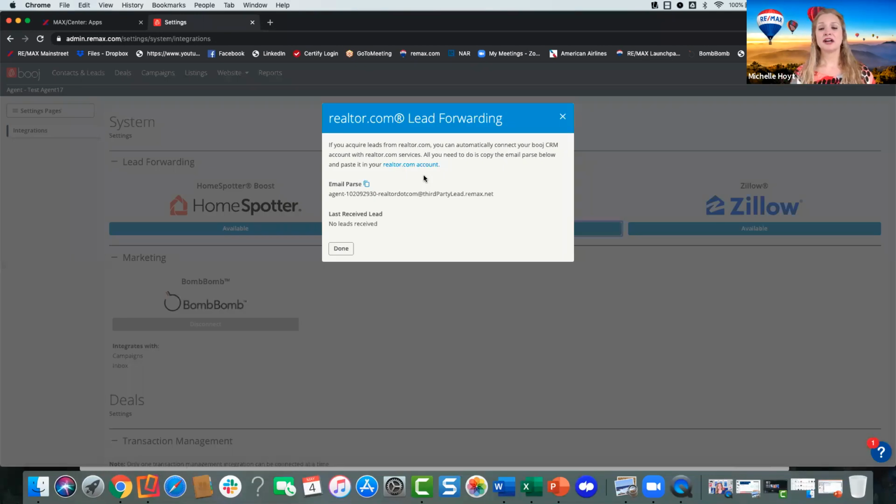Now, even if you're not paying for leads, it does not hurt to do this because consumers can still find your profile on Realtor.com and they can still click contact this agent, which is good. In this case, what you want to do on realtor.com, it's different for each of these parsers, is copy and paste. So you copy this. It's been copied to my clipboard. This particular email address is what I need to paste into the field on realtor.com that says, where do you want leads to forward to?